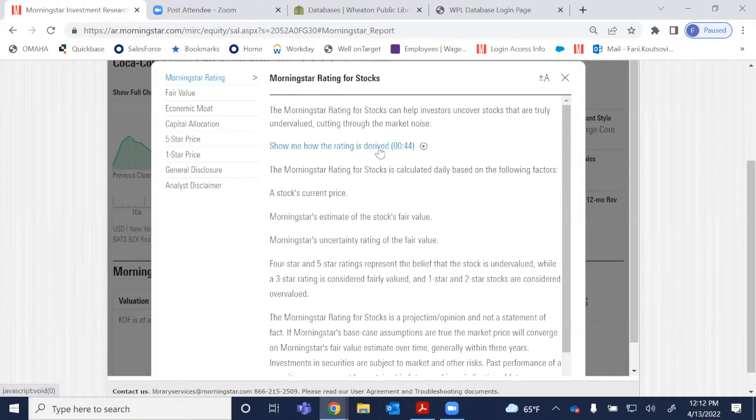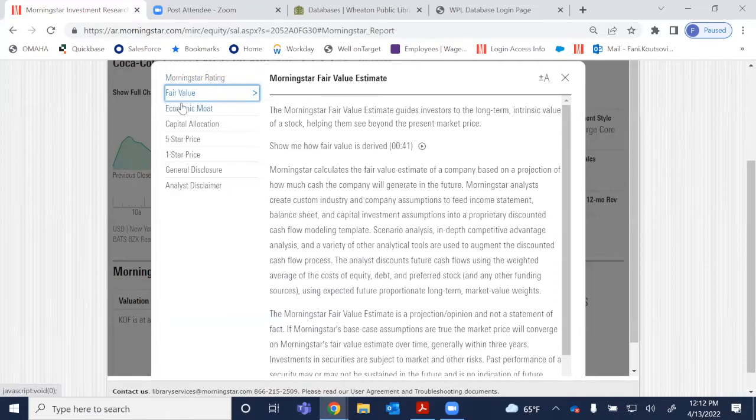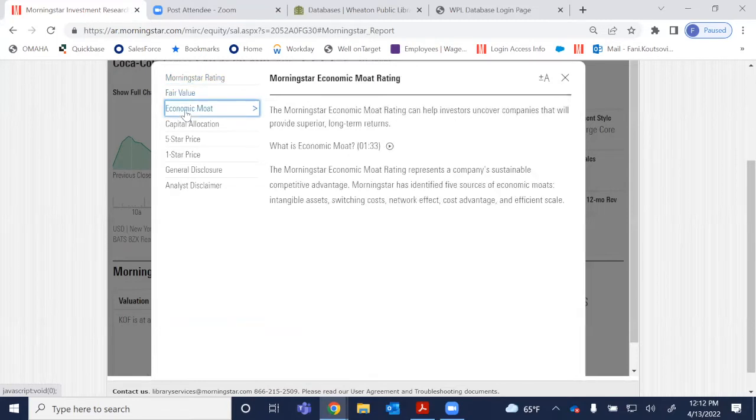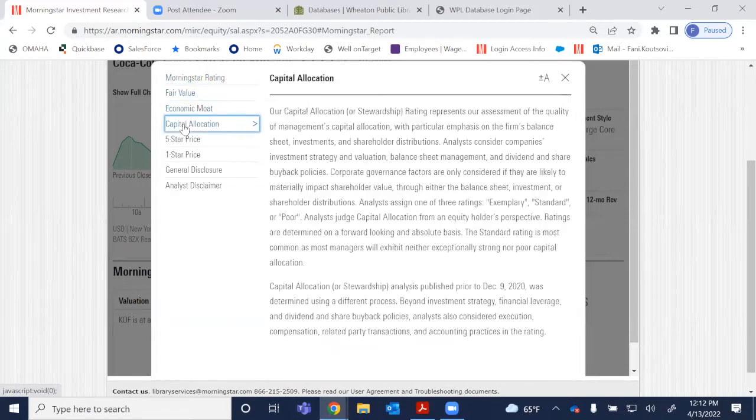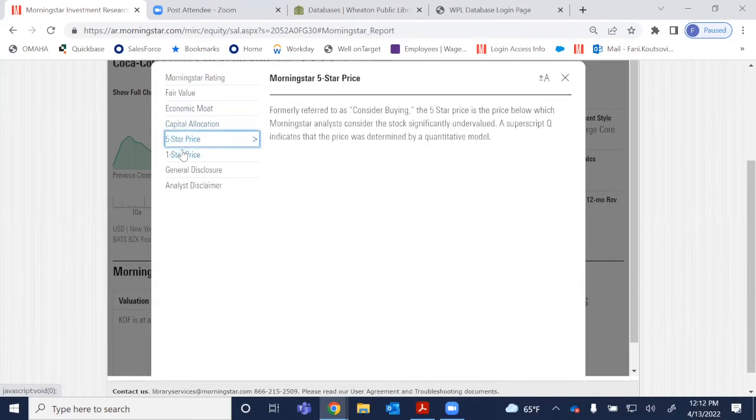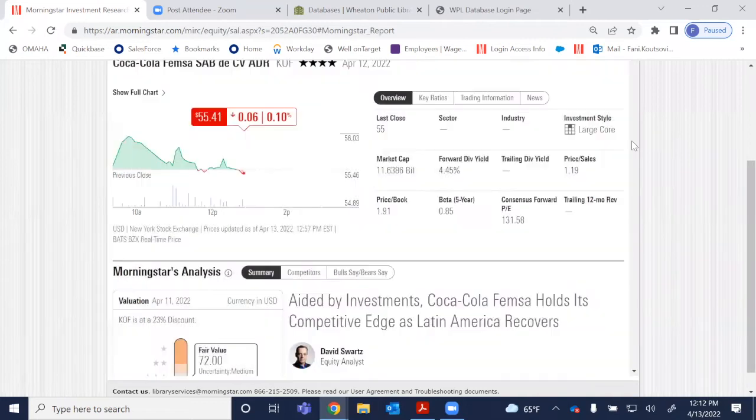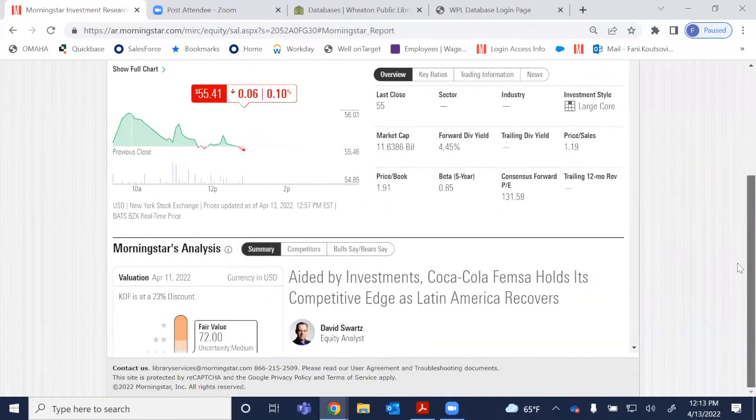You can learn more about how we derive this rating. In addition, below, there are other links we could click to with proprietary data points: Morningstar's fair value estimate, a company's economic moat, capital allocation, 5-star price, formerly consider buy, and 1-star price, formerly consider sell. So you can definitely access information on these data points when you see the little info button.